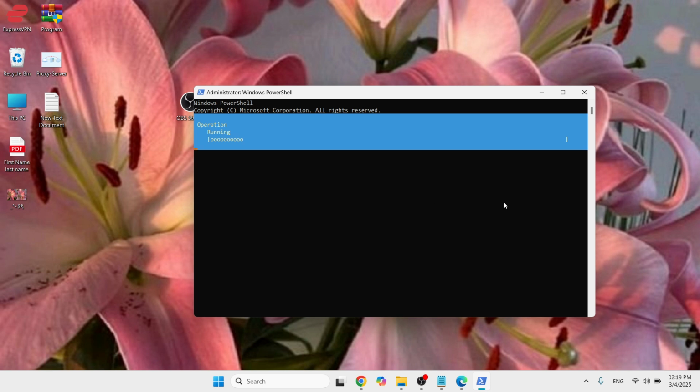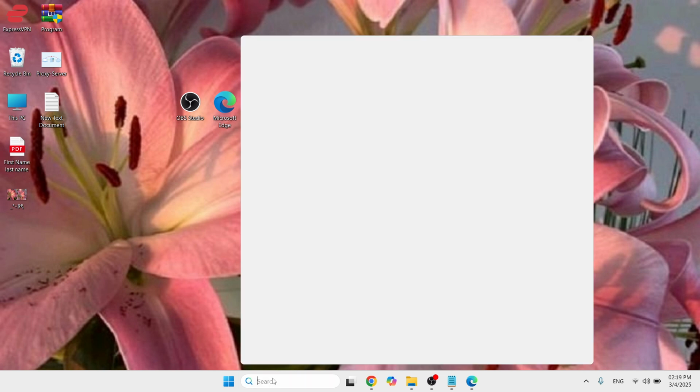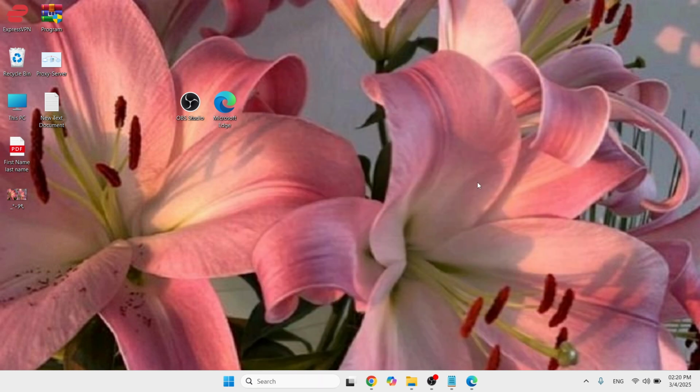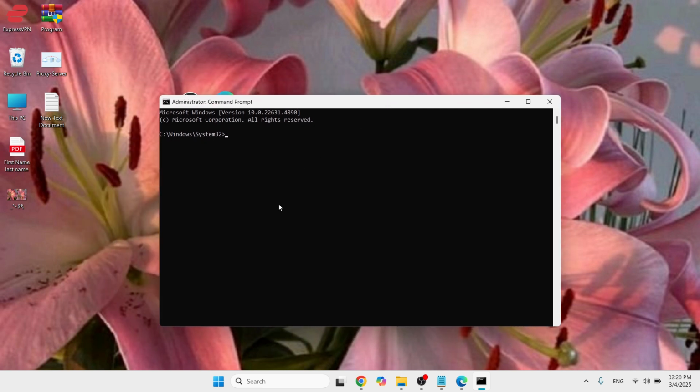Okay, so let's say you're done. Just close this window and then check if your problem has been fixed. At the bottom search bar, type CMD and wait for the best match to appear, and go with Run as administrator. User Account Control will ask you, just go with Yes so that you would be able to open this Command Prompt.